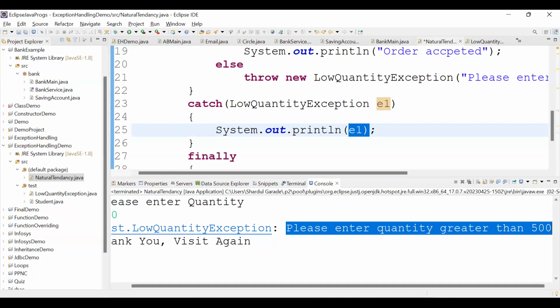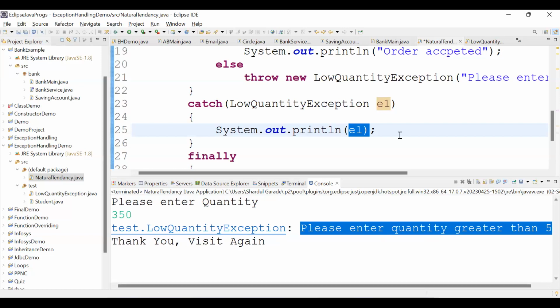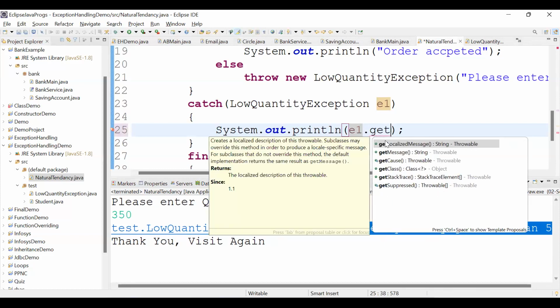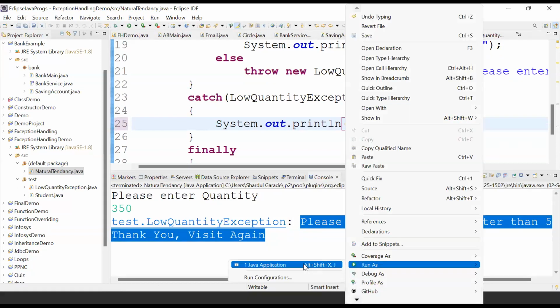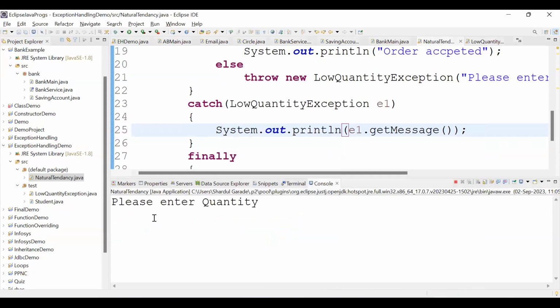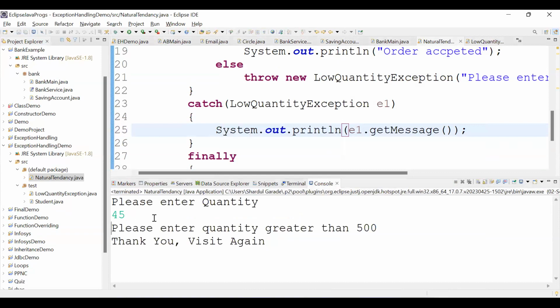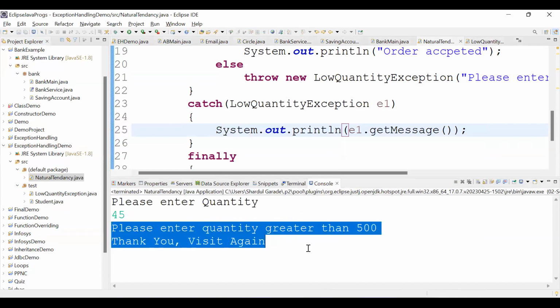Okay, now it is showing the entire class and everything, right? If I just want to show the message, then directly we can say e1.getMessage. This will just show the message, and will not show the class name. So let's run it. Okay, and now if I say 45, okay, got it? So that is how you display the object and how you display the message.